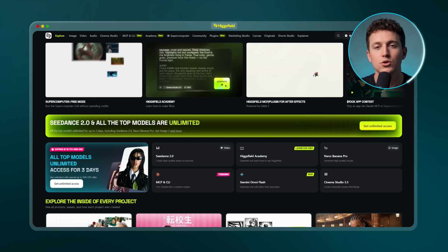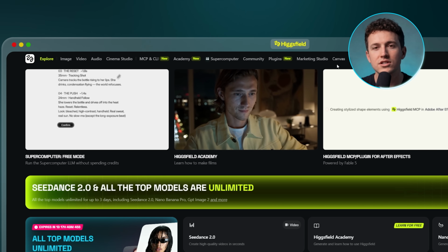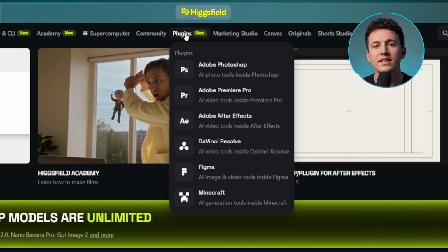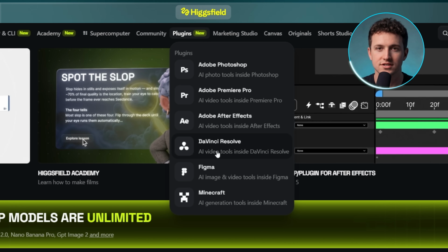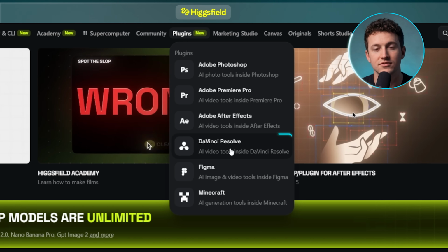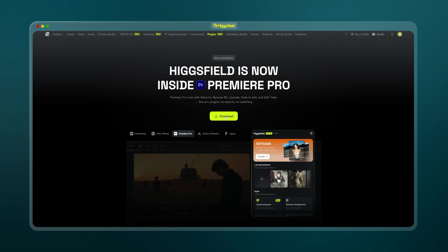Once you log in, you'll notice that everything is organized at the top navigation bar, and the first thing we need to do is install the plugins. So click on Plugins at the top and select the one that matches your tool. There are two versions, one for Adobe if you're in Premiere or After Effects, and one for DaVinci Resolve, so you install whichever one matches your editor. I work in Premiere, so I'll download the Adobe installer and run it, and it auto-detects the app and installs all 5 tools in a few seconds.